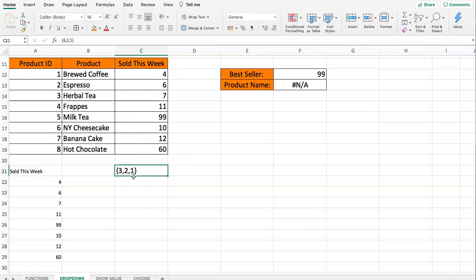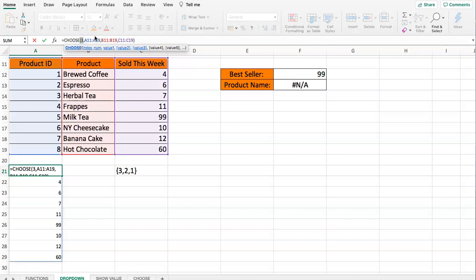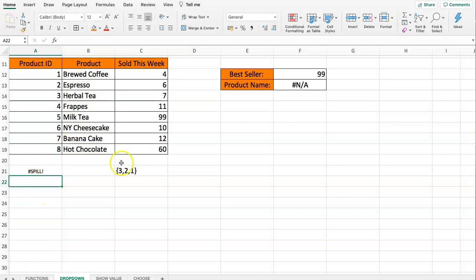Doing this with the curly brackets will tell the Excel function that this is an array of values. Alright, so let's go back here. We remove this, and we say curly braces, open and close, and then we say number 3, comma, number 2, comma, number 1. Press enter. Oh, there we get something.